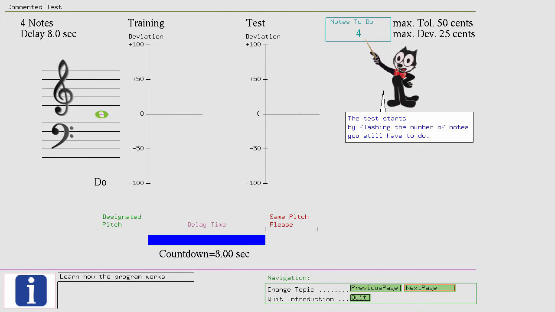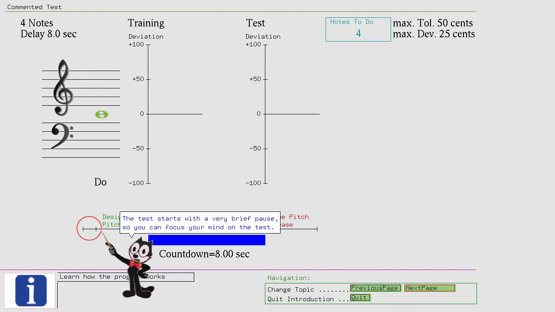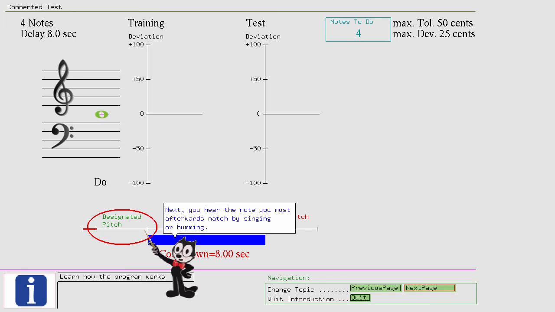The test starts by flashing the number of notes you still have to do. On the bottom, you see the progression of the time along this line. The test starts with a very brief pause, so you can focus your mind on the test. Next, you hear the note you must afterwards match by singing or humming. Listen carefully and prepare to take over the pitch with your voice.